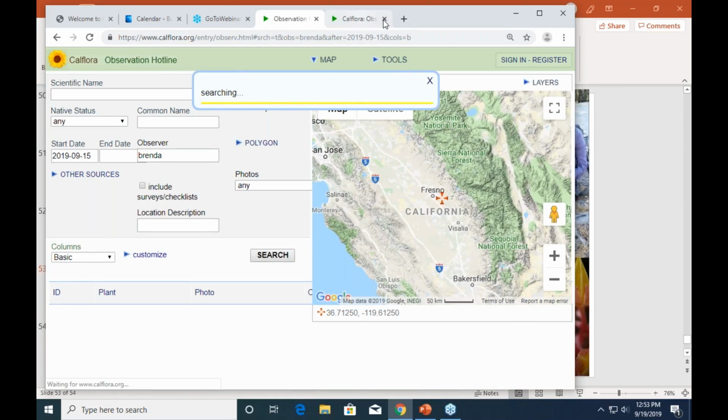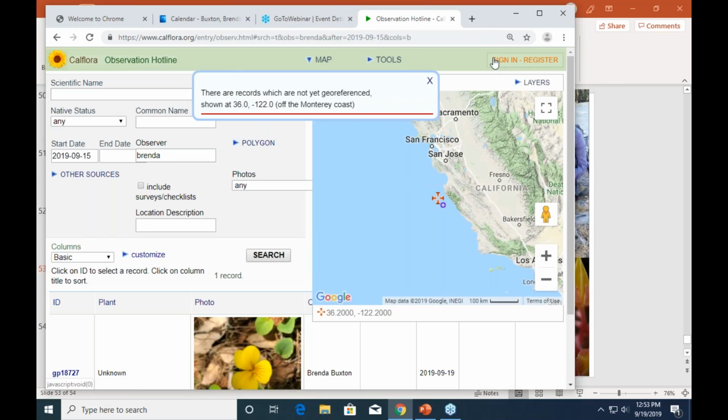And I also, do you want people to put the name of what they think it is? Yeah. Okay. And if you're not sure what it is, we also have this group called Plant ID Help Group, and you can put the observation in that group. Okay.